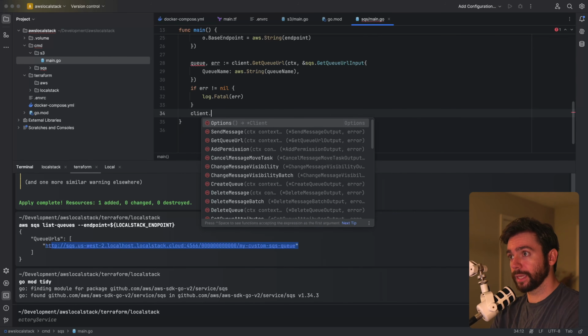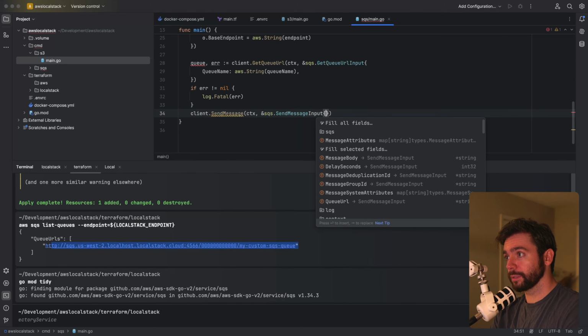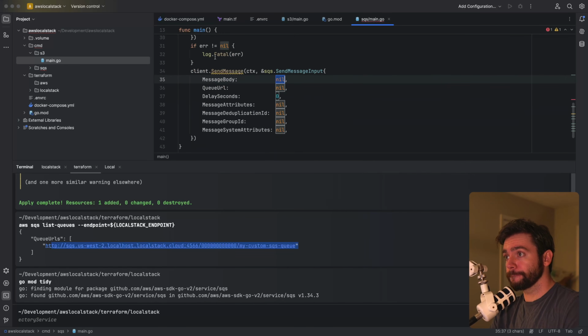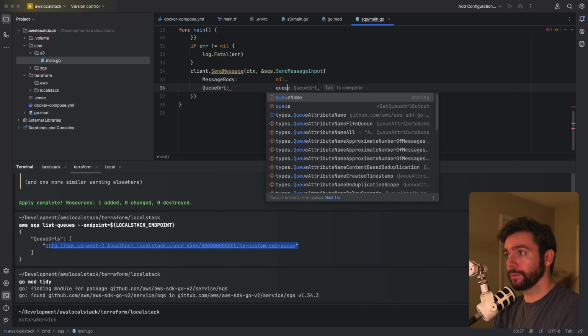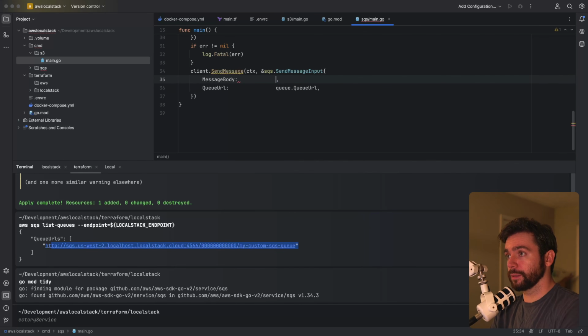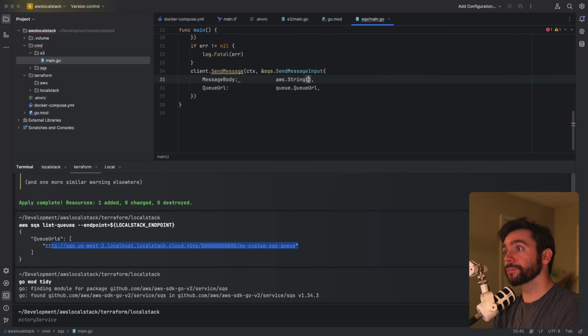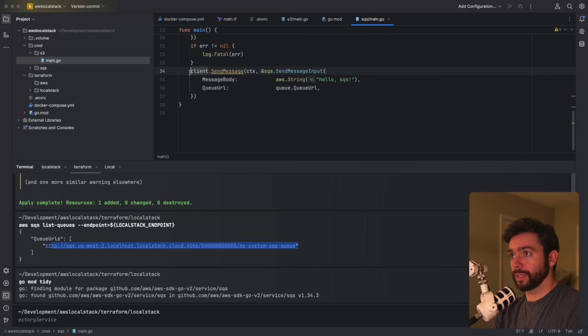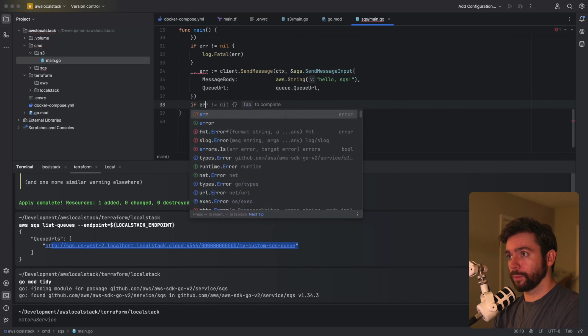Now what I want to do is via the SDK publish a message to the queue. So we can do client.SendMessage. We can do SendMessageInput. I'm going to fill all these in. And the only thing we need to pass in is the queue URL and the body, which will be a string. Okay, let's go ahead and get the output. We're actually not going to use the output, so I'll just set it to an underscore. I will also check the error.